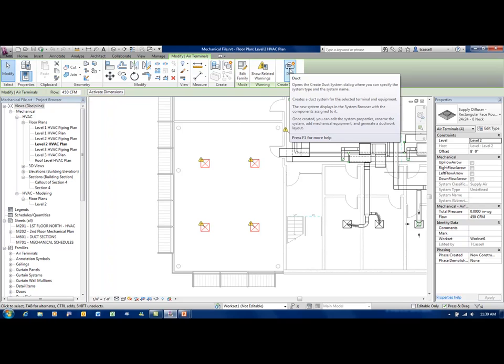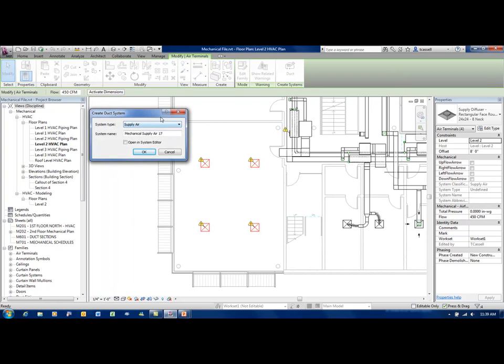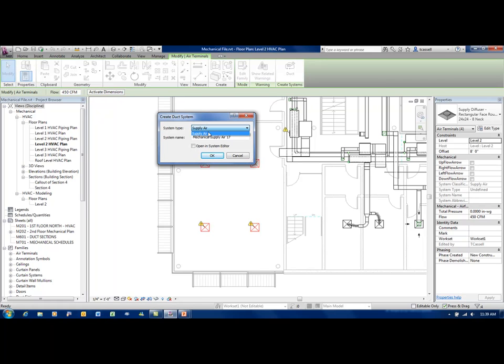In the new version, you can highlight the objects that generate that system and click create duct system. And when you do, it comes up and says, okay, this is a supply air system, and you can give it a name. I'll leave it mechanical supply air. We also have the ability now to just check a checkbox. So that way when I say OK, it'll immediately bring me into the system editor.